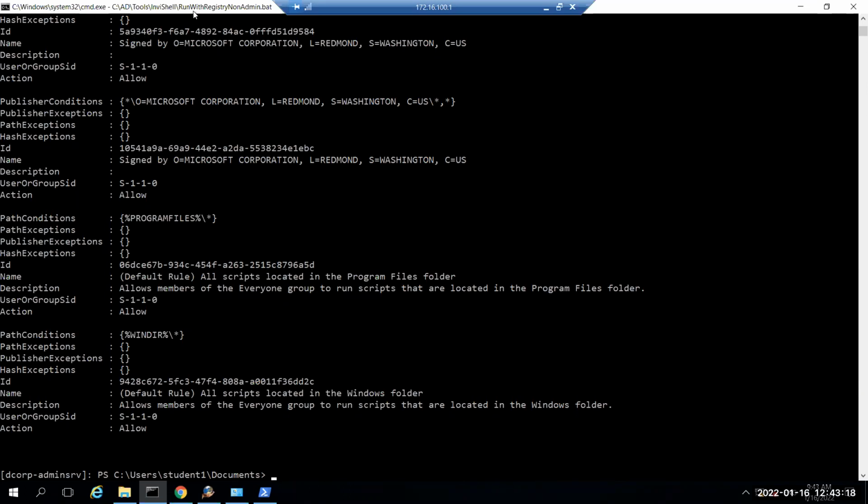However, we are lucky enough, we only have to deal with AppLocker. So we will, of course, abuse this rule that says that everyone can run any script from the Program Files directory. In any case, AppLocker cannot protect from administrators. It is powerless against administrators.